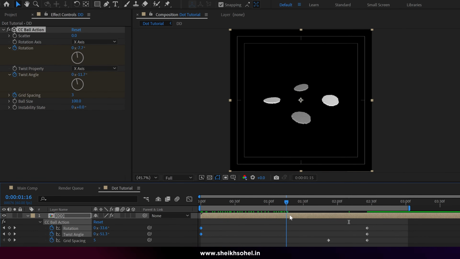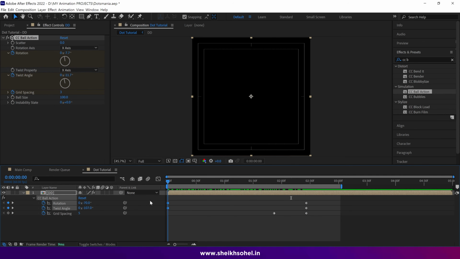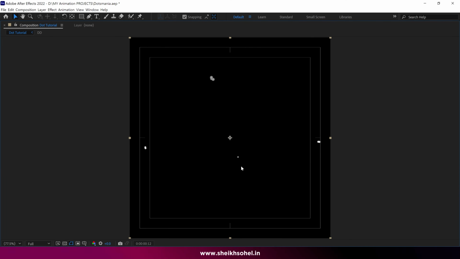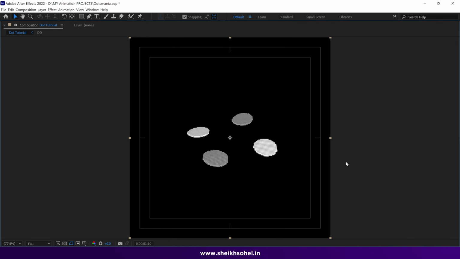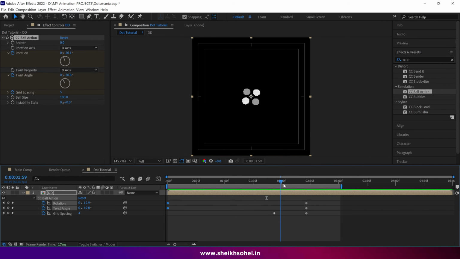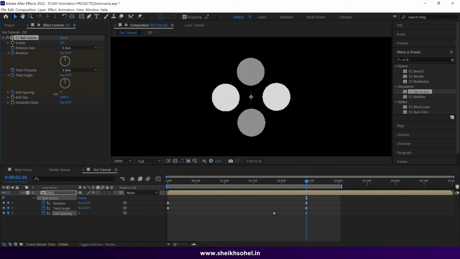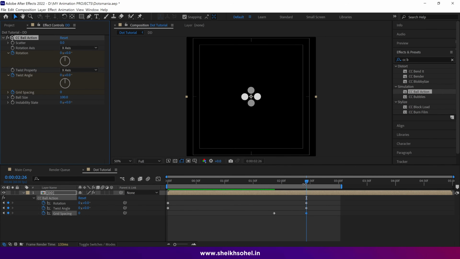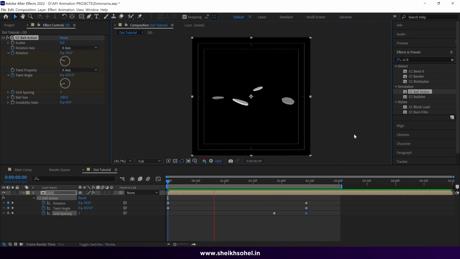Once you are done, check the RAM preview. I think I should change the grid spacing value from 2 to 0 at the last keyframe. This looks better.